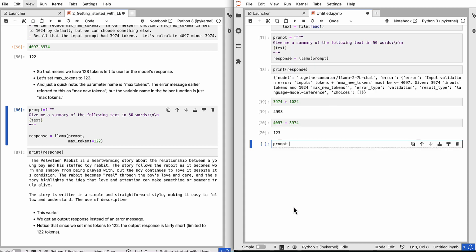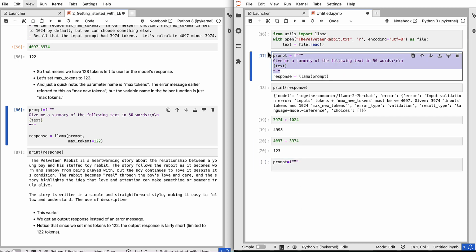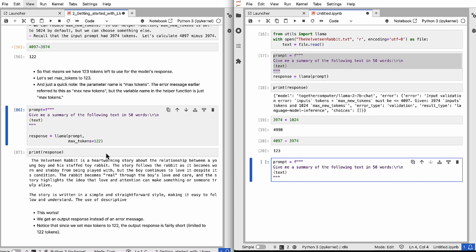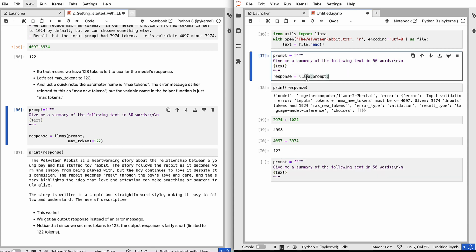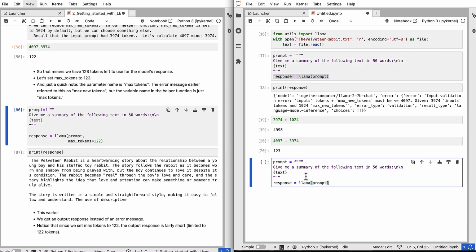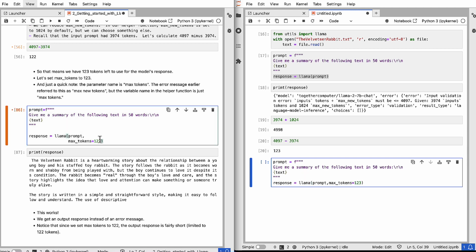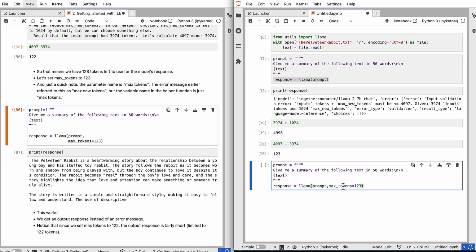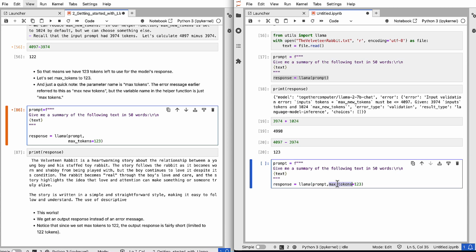So let's say the prompt is, oh, it's actually the same as above. The prompt is this, okay? And for the response, we're going to modify max tokens to be equal to 123. Just a quick note, the parameter name for this helper function is max tokens. The error message was referring to it as max new tokens, but the variable name in the helper function is just max tokens. There's no new in there.